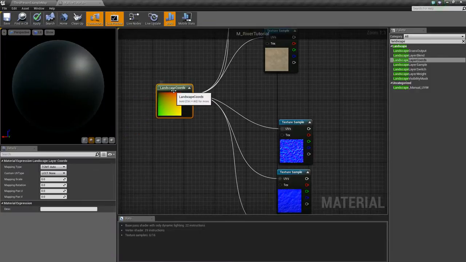And what I want to do here, if you look over here on the left, you'll see that there's a mapping scale for this. I found that with these particular textures and the terrain that I'm using, a mapping scale of 5 works well. That's how big the texture will appear.